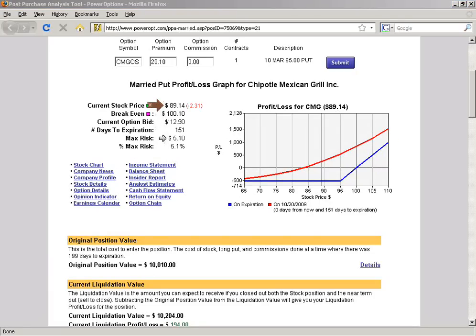Here was our original stock price, the days that we have remaining to expiration there. This is 151 days out for the March option. We had an original maximum risk of $5.10 per share, or roughly 5.1%. Okay, so close to $100 total entry. The raw break even on this position was $100.10. Okay. All right. So let me go ahead.